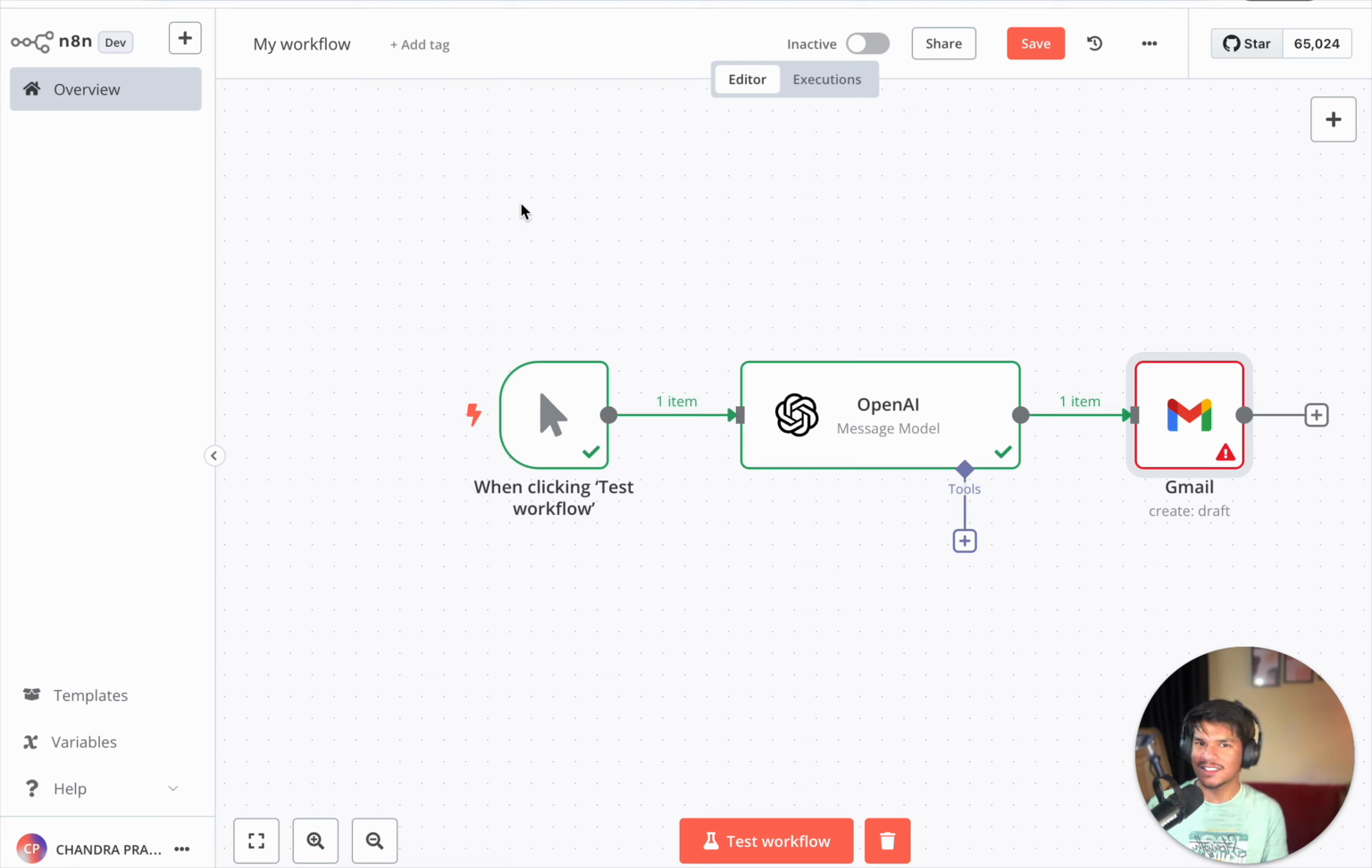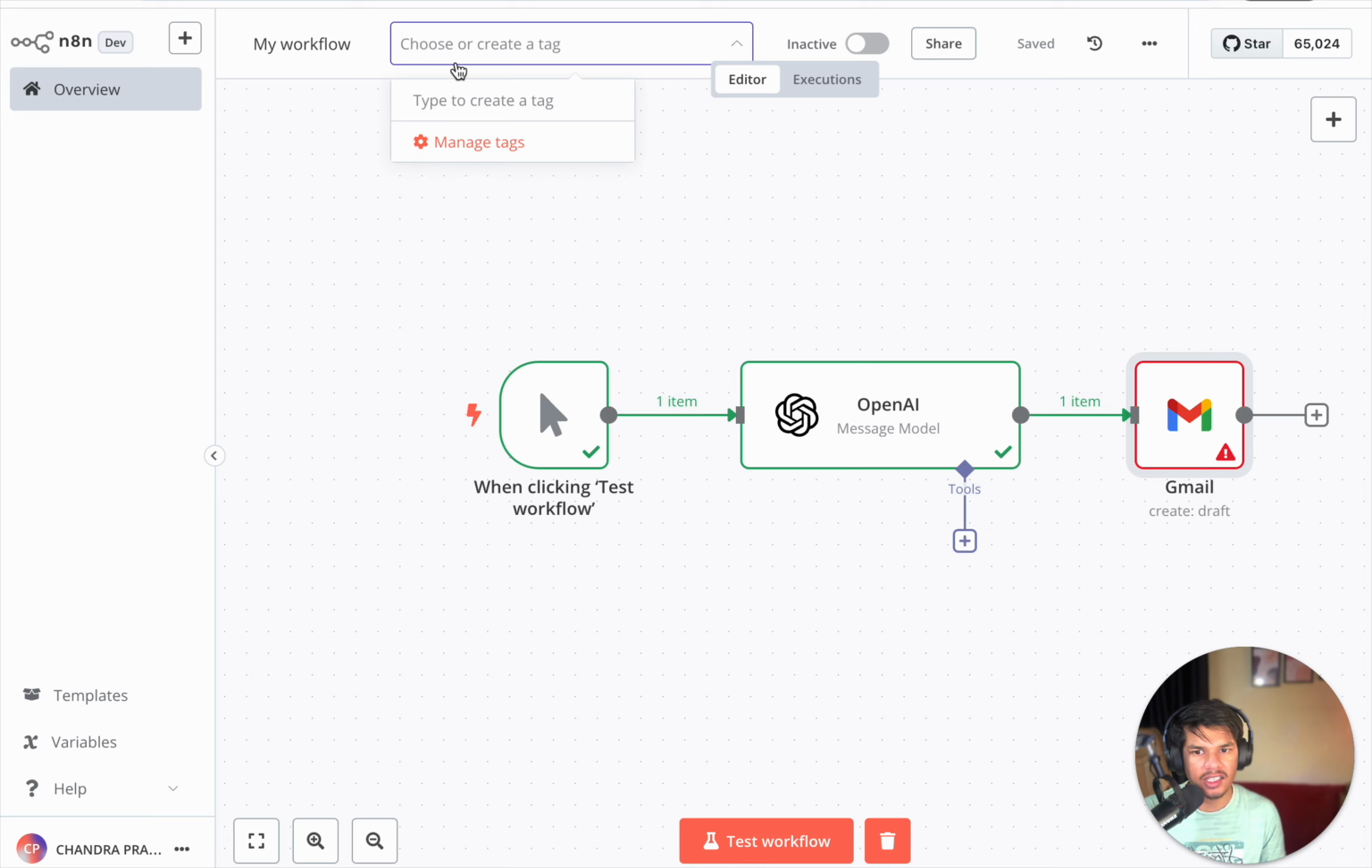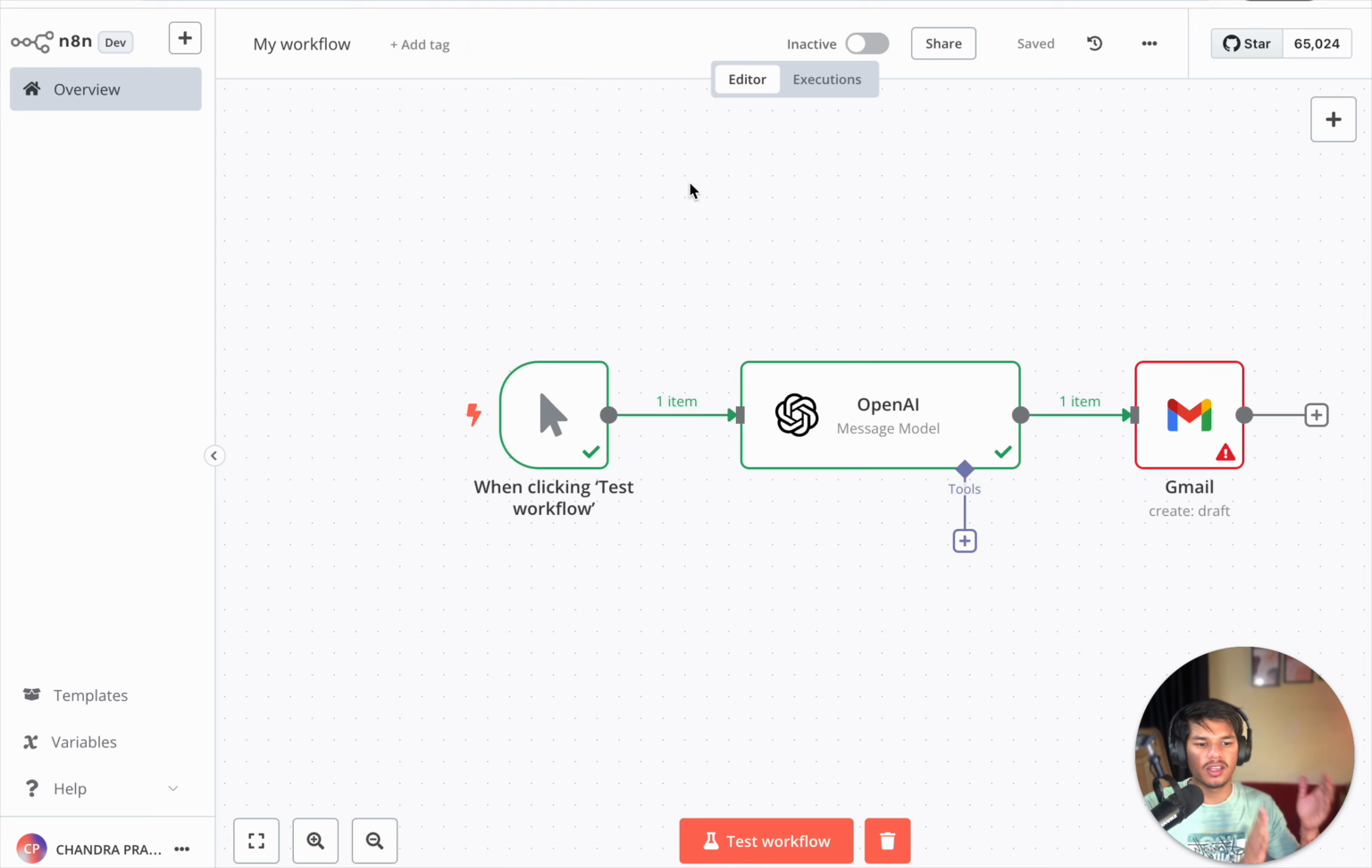So yeah, this is it for this video. Hope this gives you the first taste. You can click here to save. You can click here and change the name of the workflow. You can even add a tag here so that you can remind yourself this is part of this kind of workflow, and you can organize those things. And this is the tool that I'm just giving the first taste of.